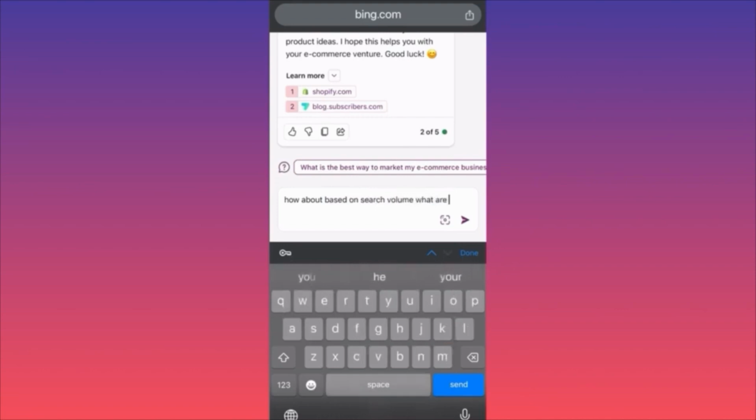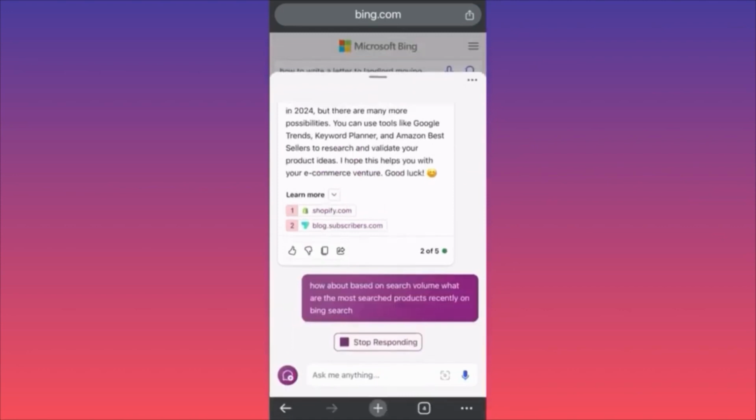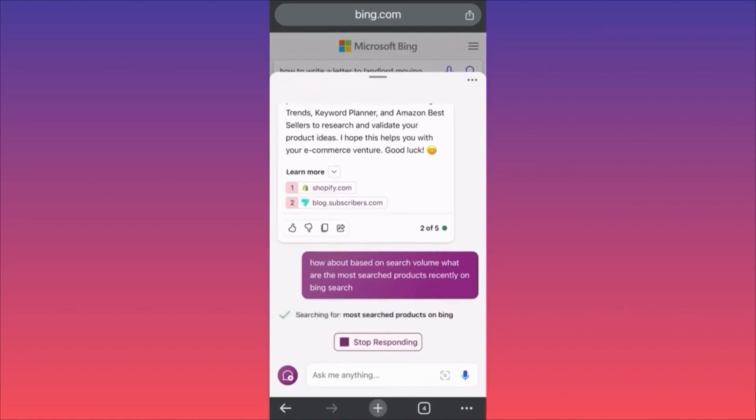What are the most searched products recently on Bing search? It didn't answer us for Google search. I think we all know why, but they cannot skip the question for Bing search. Let's see.